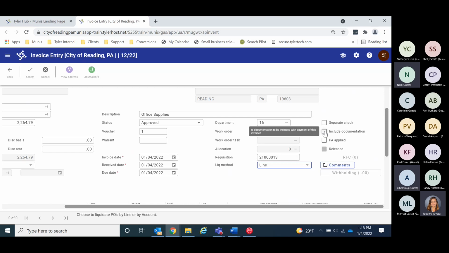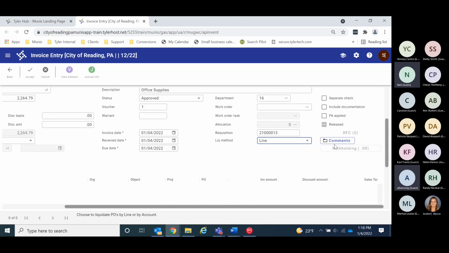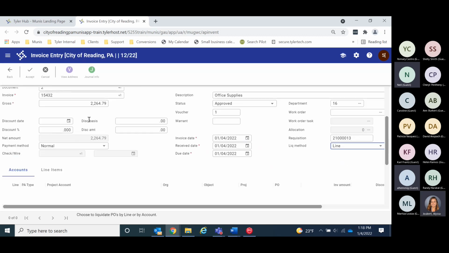Include documentation will cause this check to print at the end of the check run so that John can quickly and easily pull it out and know that there's something that needs to be attached to it. PA applied stands for project accounts applied. And then release just tells me that I've sent it into workflow. And then we also have a comments field where you can put invoice comments if you would like.